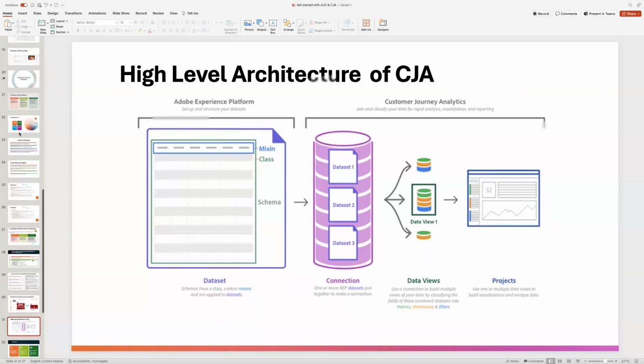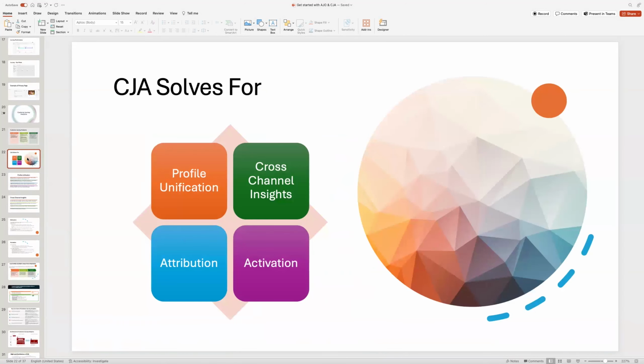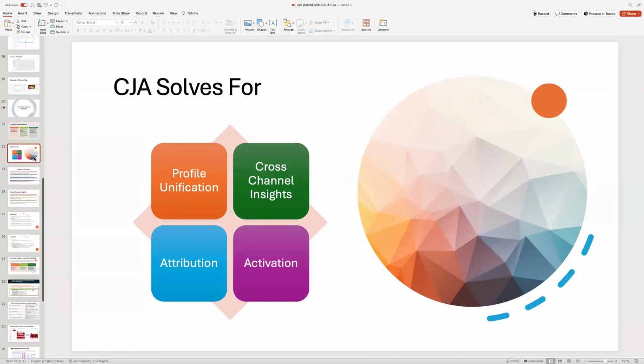Now, CJA solves for profile unification. Profile unification is trying to stitch the data from different disparate sources. How would you bring that data? How would you connect that data? Then how would you bring the cross-channel data? Companies have different websites, and they want to unify their data.